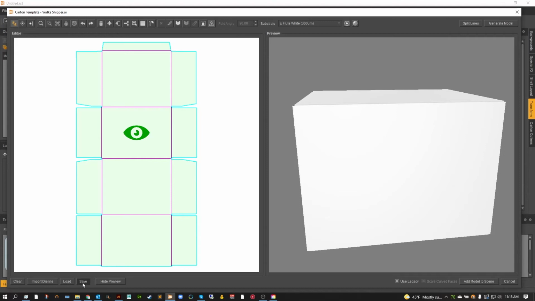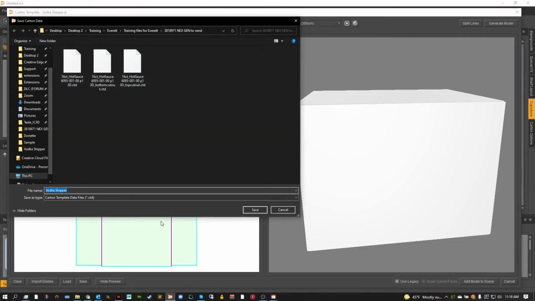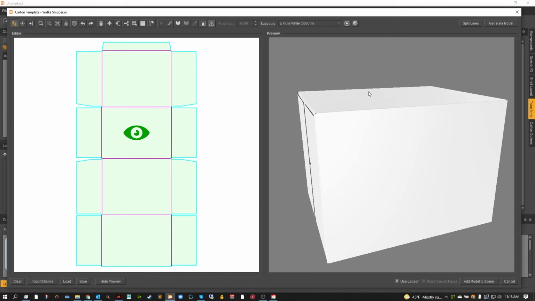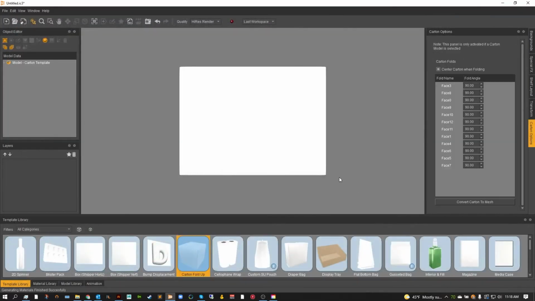Then from here, what we want to do before we add this to the scene is save this out, and this will allow us to save it as a .ctd file, allowing us to load in any old CTD that we've previously created so we don't ever have to fold the same box twice. Now from here, I'm going to go ahead and add that to the scene.